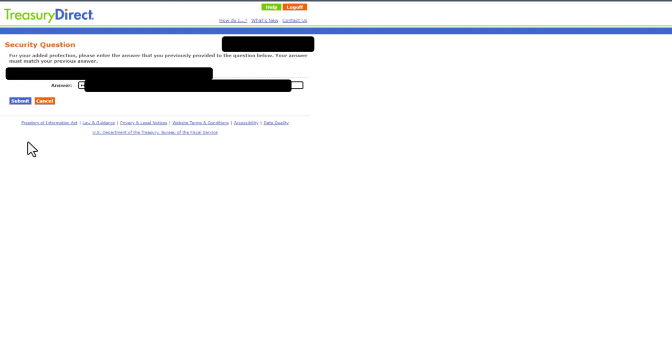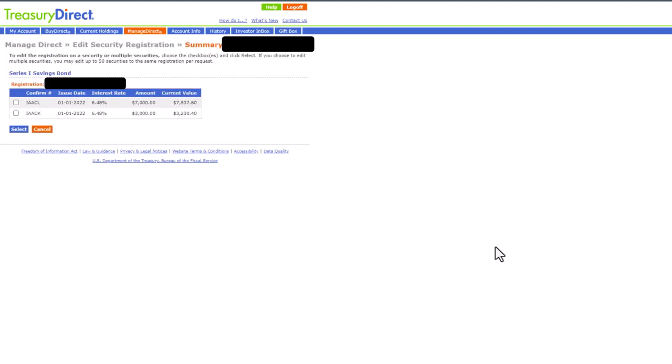All right, so after I answer my security question, I click submit, which takes me to this page that displays my IBONs. As you can see, there are two entries for my IBONs because I purchased them on two separate occasions. I made one purchase for $7,000 and another purchase for $3,000. You can also see that the current registration is just set to me. And after this process is done, you'll see that it's been updated for me and my beneficiary.